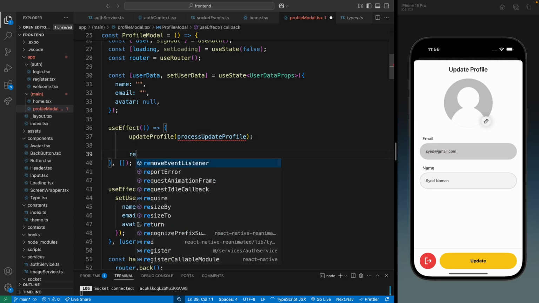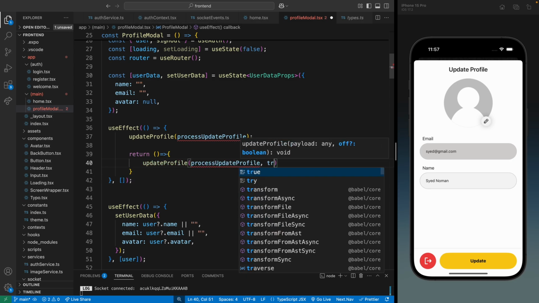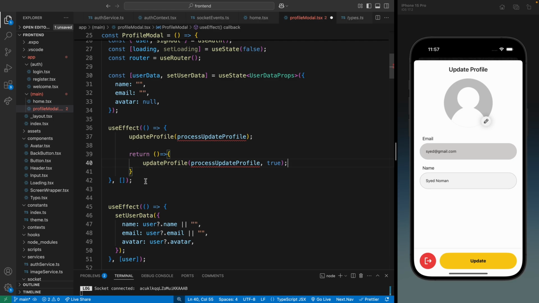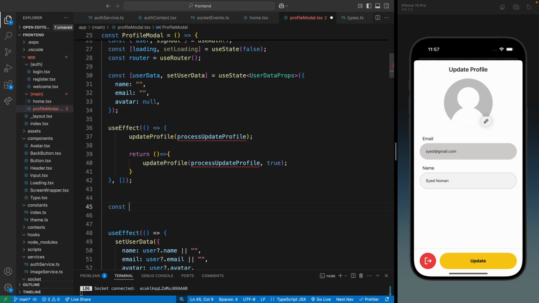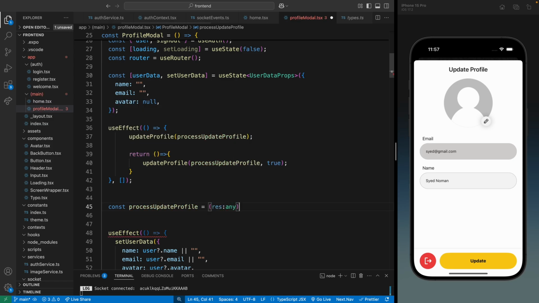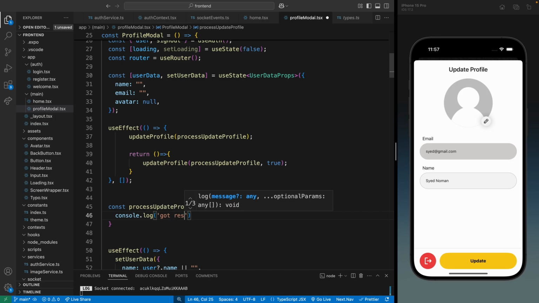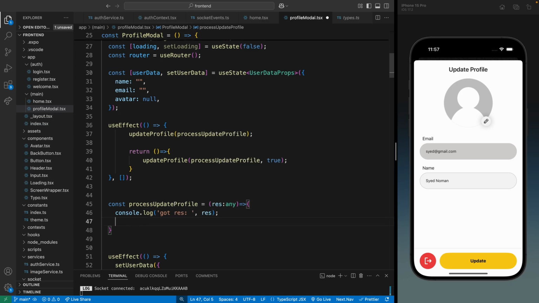And when this component unmounts, we're gonna stop listening to this event. So we need to pass the same event and pass the true as off property. So what this will do is it will stop listening to this event. Now let's define this callback here. This will receive the response, and let's just console log the response. And then we're also gonna stop the loading.